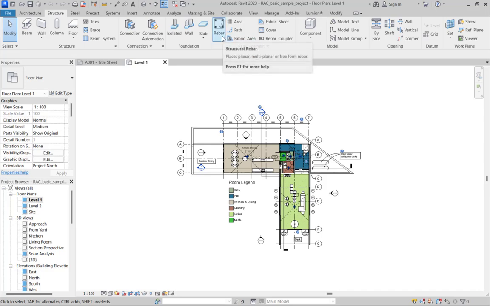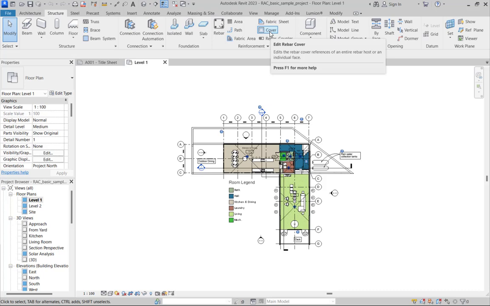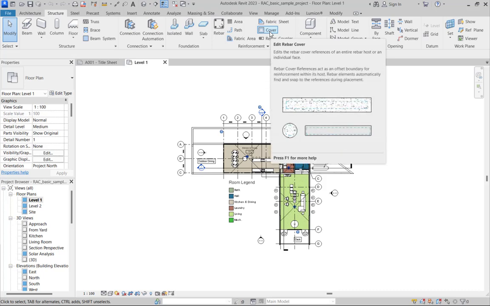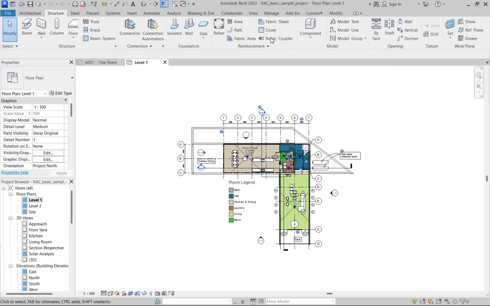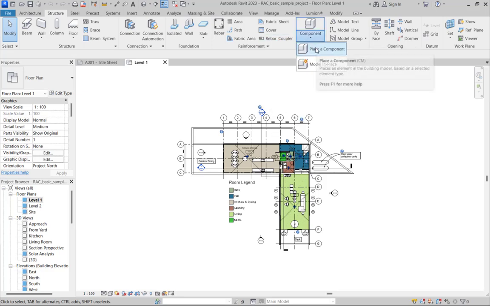We have the rebar here as well. We have the reinforcement area, or we have the path, fabric area, fabric sheet, cover. So this helps us to provide what? A cover for our reinforcement, and we are going to talk about this in our videos to come. We have the rebar coupler, and also we have placing model in place as well. We can also do model text, model line, model group as well. We've already explained about the openings, we've explained about the datum and the work plane.